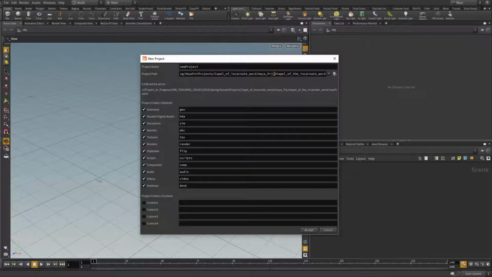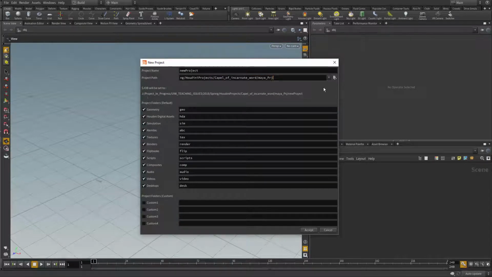I'm gonna actually cheat it. I'm gonna delete that and just put it in the Maya project, and it should allow me to do that. I'm gonna give it a name. Maybe actually go ahead and change that back to just the chapel of the incarnate word and use that Maya project. Maybe I can combine those two projects together.